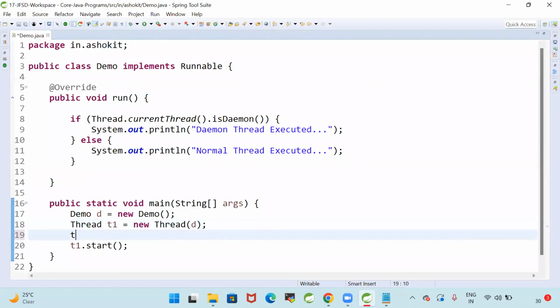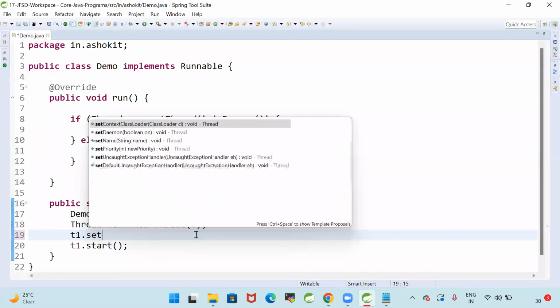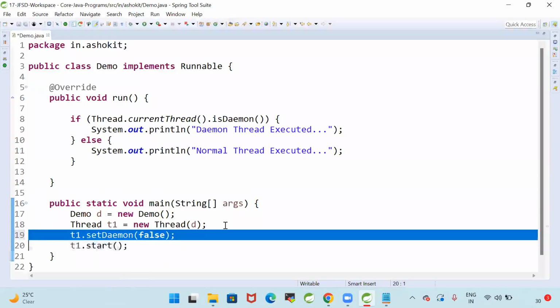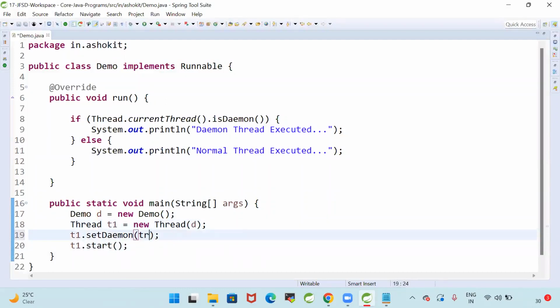The setDaemon method always takes a Boolean value. If you pass true, that thread will become a daemon thread. If you want to set false, no need to set it. By default, it is not a daemon. Got it? So how to make the thread a daemon? By using the setDaemon method. Daemon threads mean background threads.